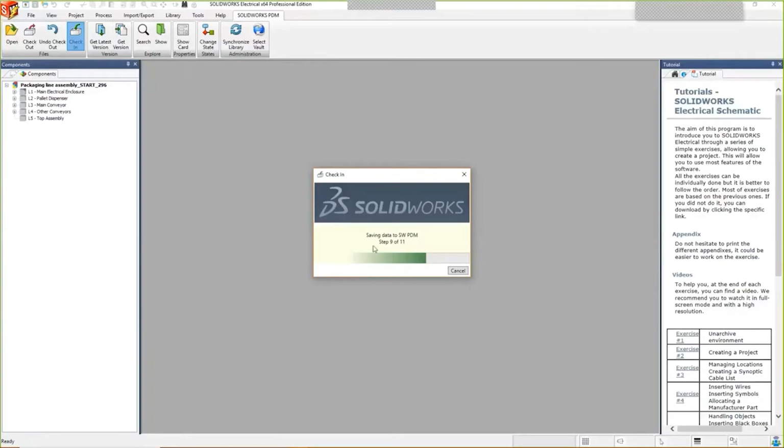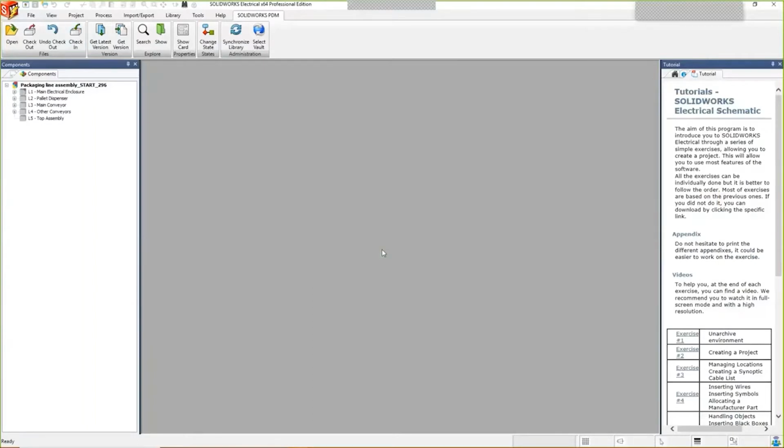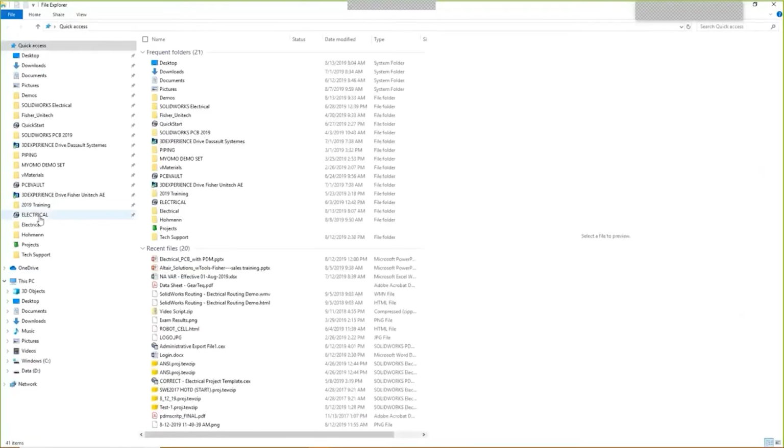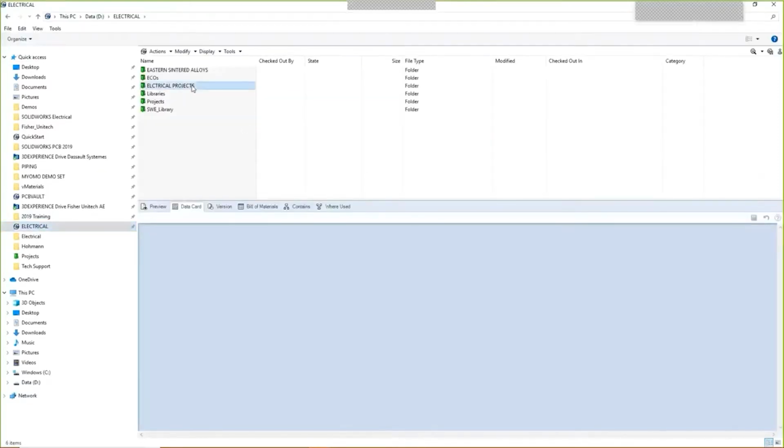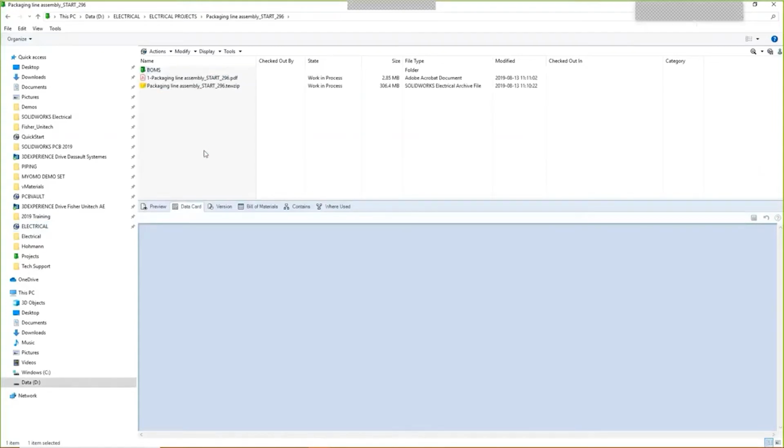So now that it created all that information, I'm now saving it into the vault. And let's take a look into the vault. So I have it under my electrical vault. I put it under electrical projects, and here I have my folder. So this is how I have mine set up, that it is going to name the folder whatever the project name is.